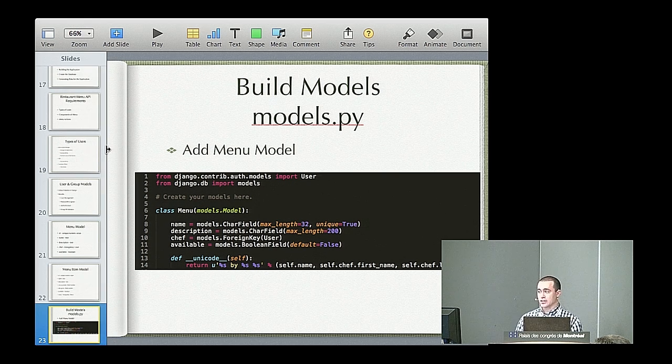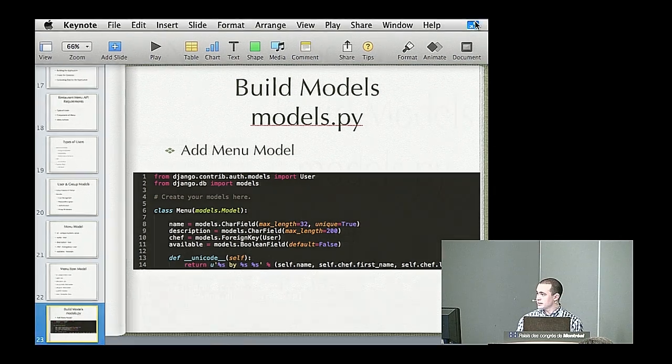All right, so next we'll go ahead and build the models.py file. So we'll add the menu model. So here we're going into tutorial/restaurantAPI/models.py to build this. So I'll go ahead and do the same here. Oh, not showing up because I got that. There we go.